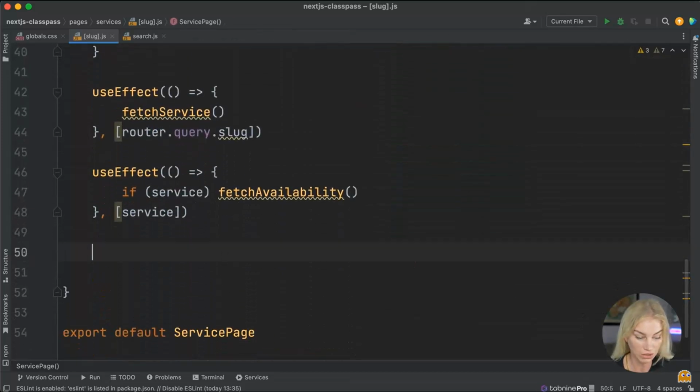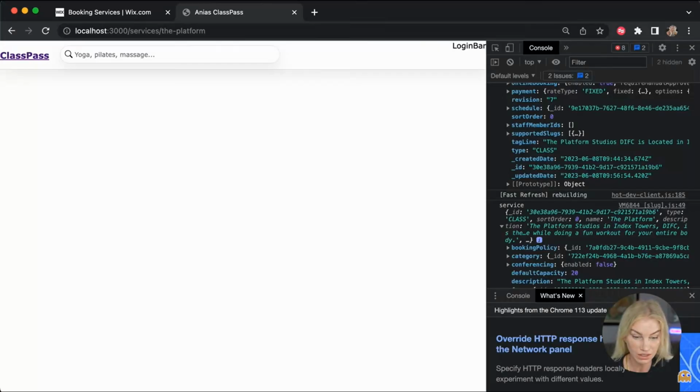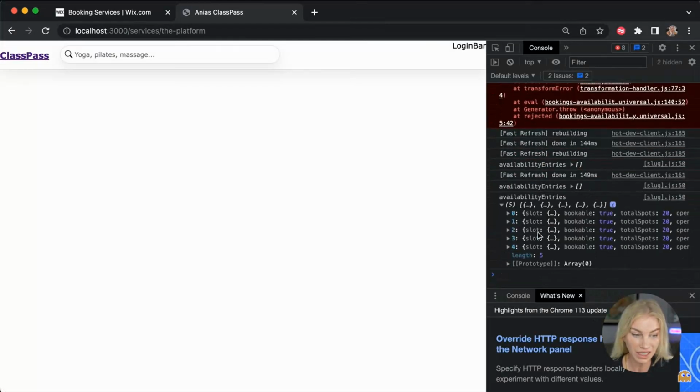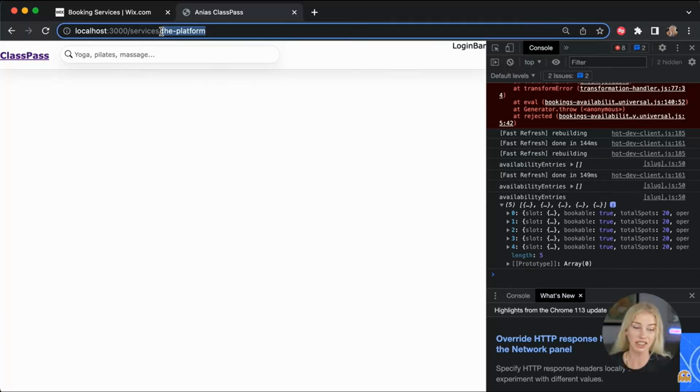Let's check it out. I'm just going to do console log availability entries. Again, I'm just going to make that a string so it's obvious. And now down here, ta-da, we get all the availability entries for the platform. Okay, so hopefully that makes sense. We've got the service, essentially to get the ID, and then we're using the ID to get the availability entries for the platform so that we can then map it out onto little cards.